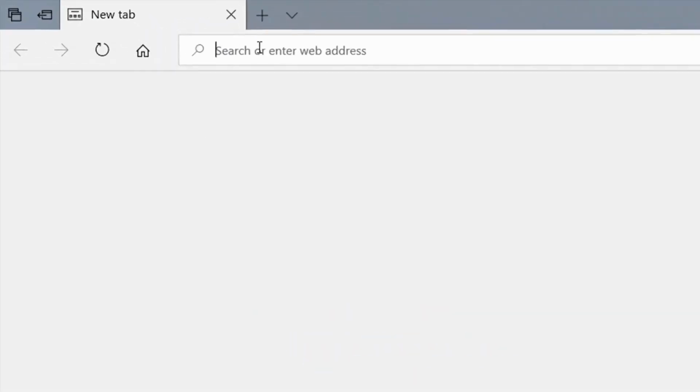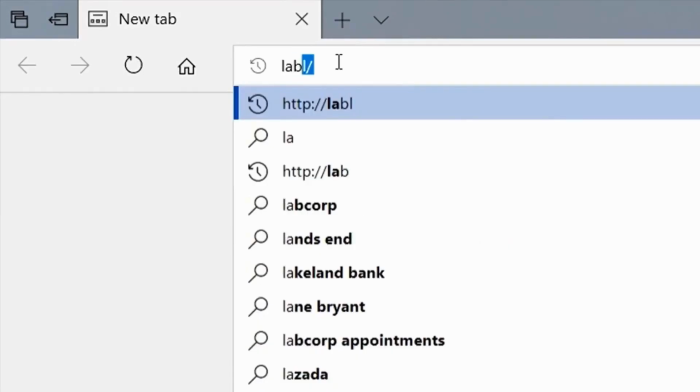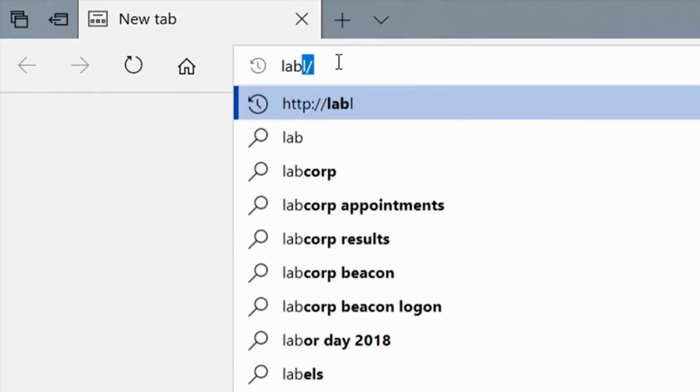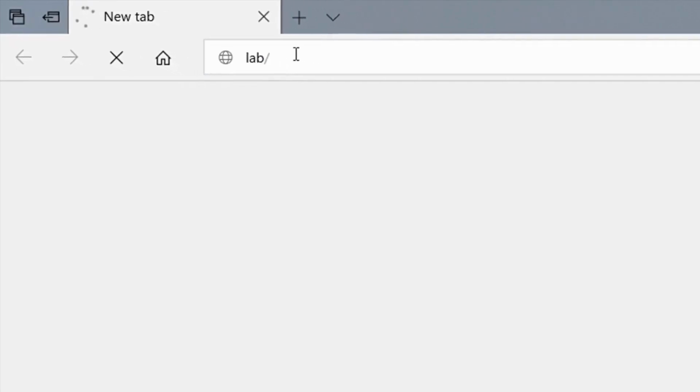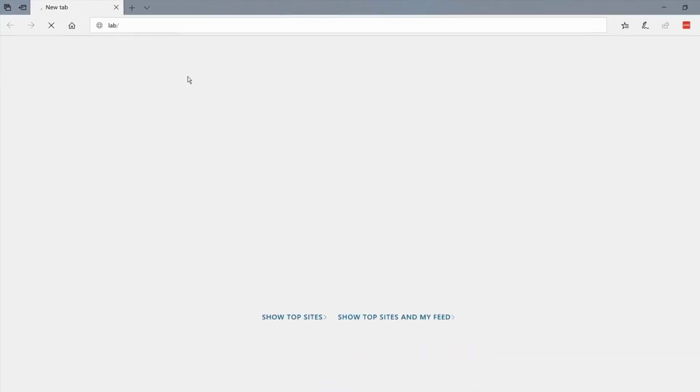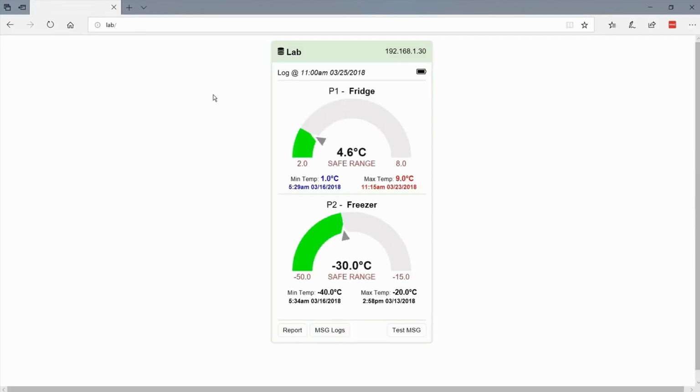All right, let's open up a web browser and type in the name of the logger. This is what we assigned in the configuration. So we had lab as the name and use a / and then press enter. Give it a second. And the dashboard now appears. So let's go over this tile and explain all the different pieces.